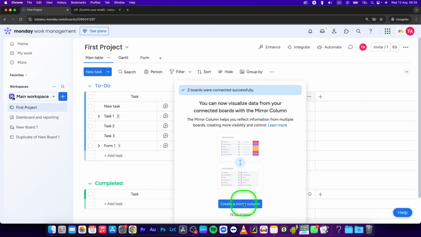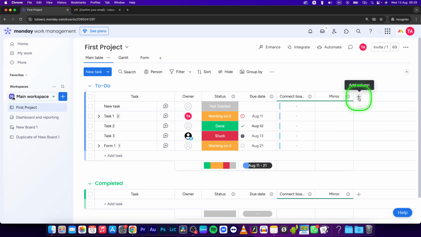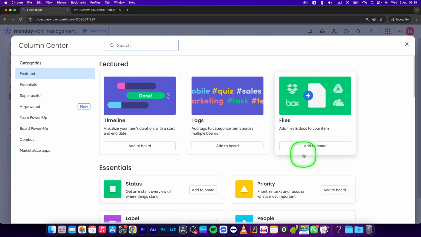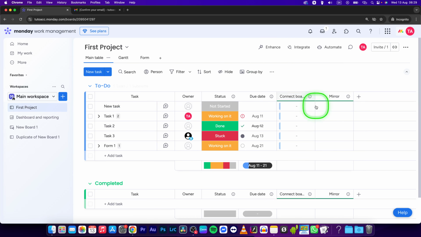Now you can also create a mirror column if you want. So that's what we want. So create a mirror column. If you cannot see it, you can simply just go right here to plus icon, more columns, scroll down and find the mirror button right here. But if it is right here, then that's okay.